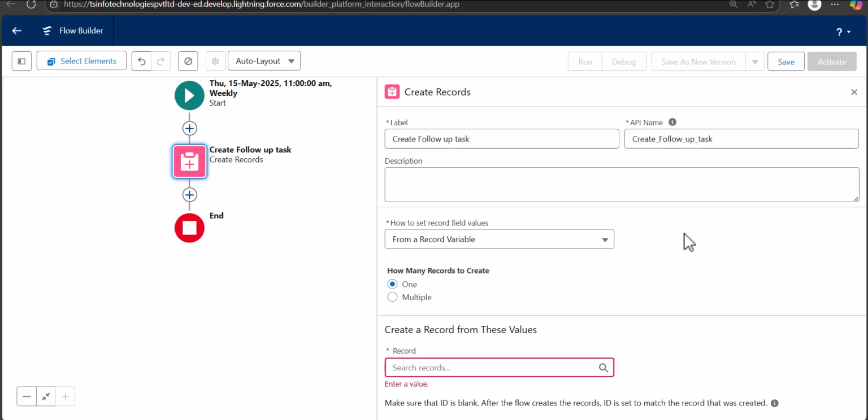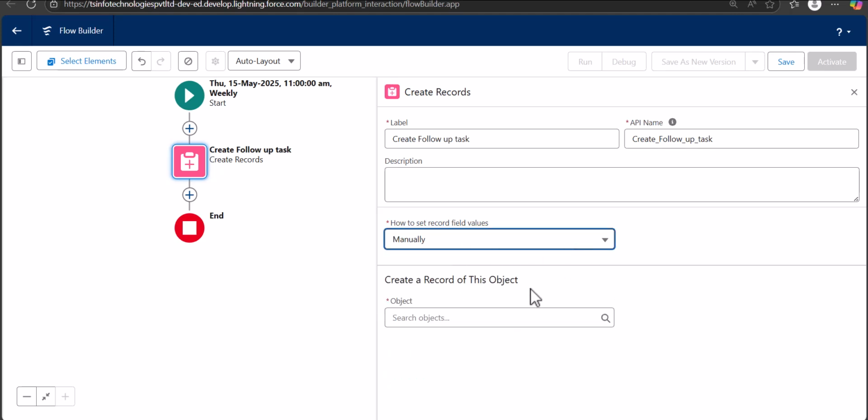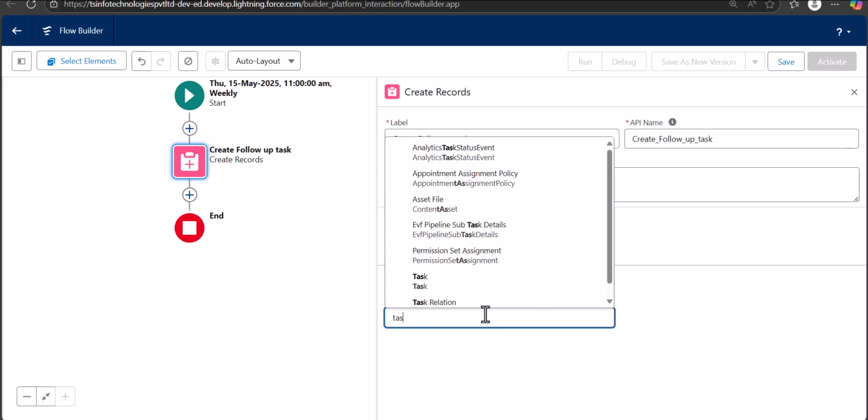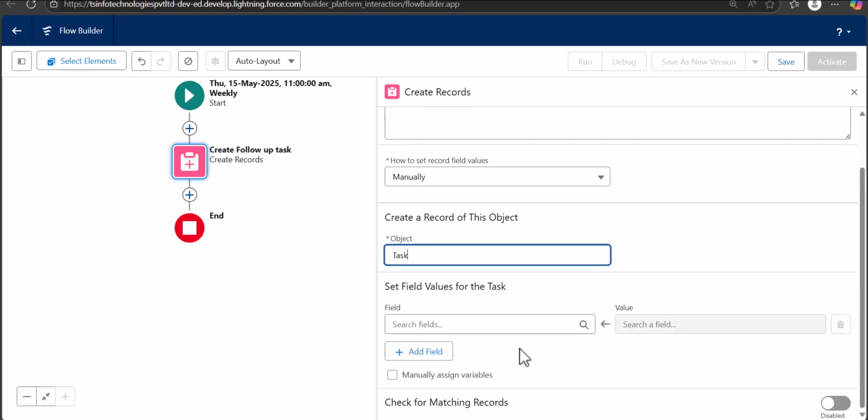And the API name with lot of fields. And here we have to select the option manually, how to set record field values. And the object here is going to be the task, because we are going to create the task object related to the opportunity. So to create the task record, we need the information that will eventually create the task record.